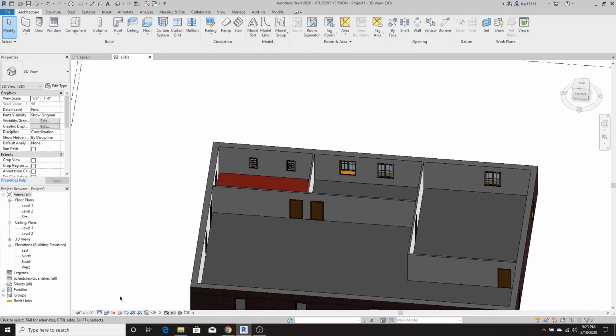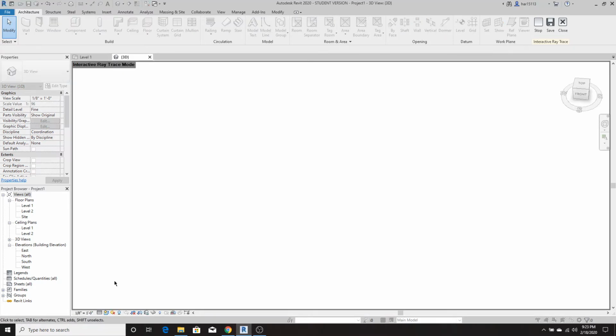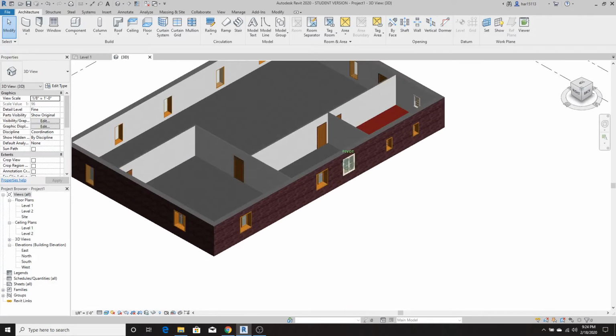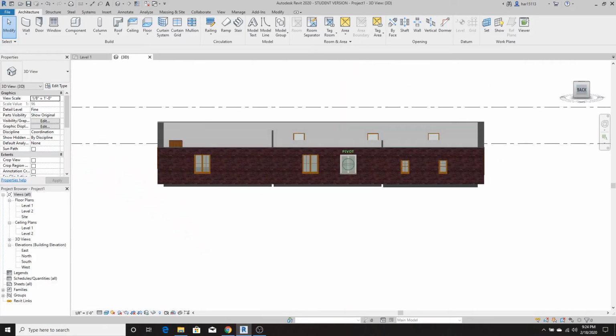And like I said, this is under fine detail and realistic. That just shows that the detail is realistic or fine. We don't want ray trace. Let's go back here to realistic. That just shows like actually what they would look like. And so there you got your windows.